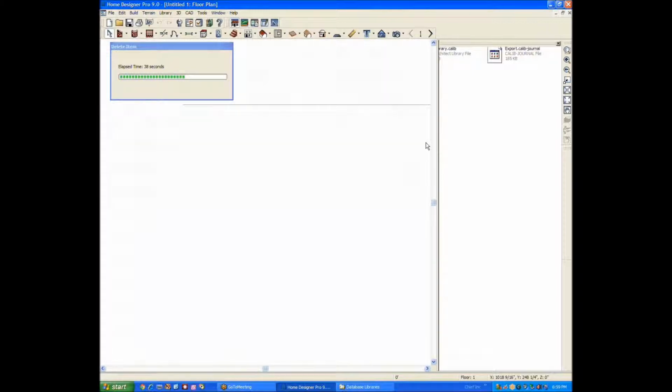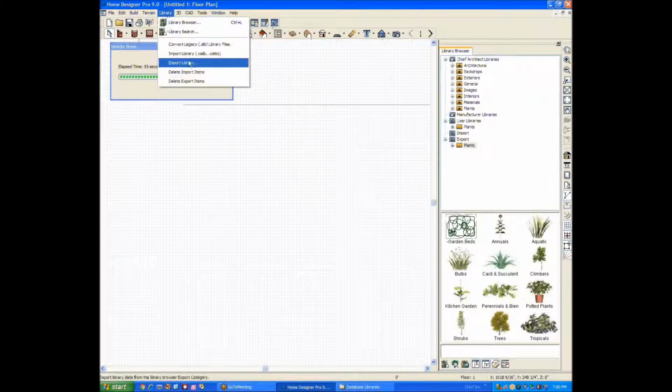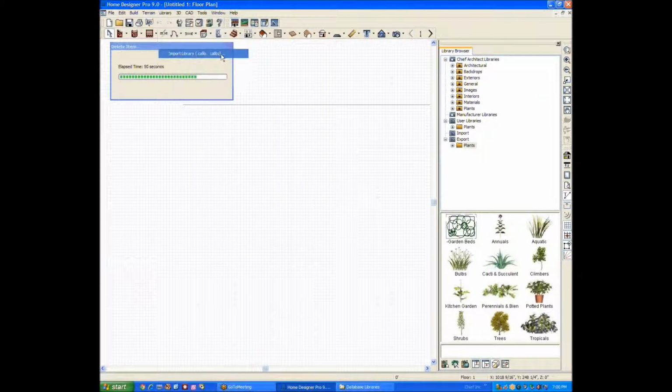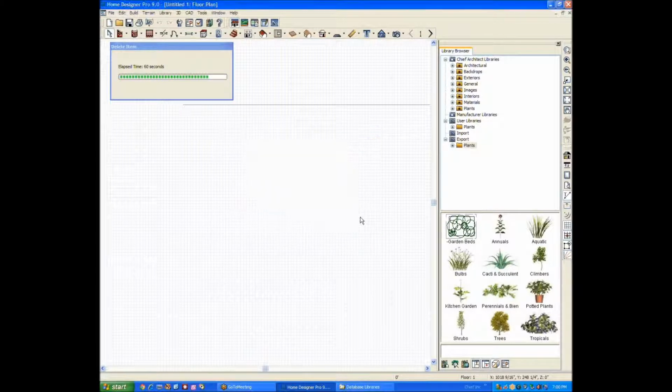You'd open it on one computer, export the libraries you want to export, and then copy that export file onto some movable media, copy it onto your new hard drive, and then import it. Open Home Designer Pro 9 on the new computer, and then you go to the library drop-down and use the import command. You click on it, it gives you this interface. You go to the database libraries folder and click on this import, and then you click open. I'm not going to do that again. But that's the process. And you would do that for each library.